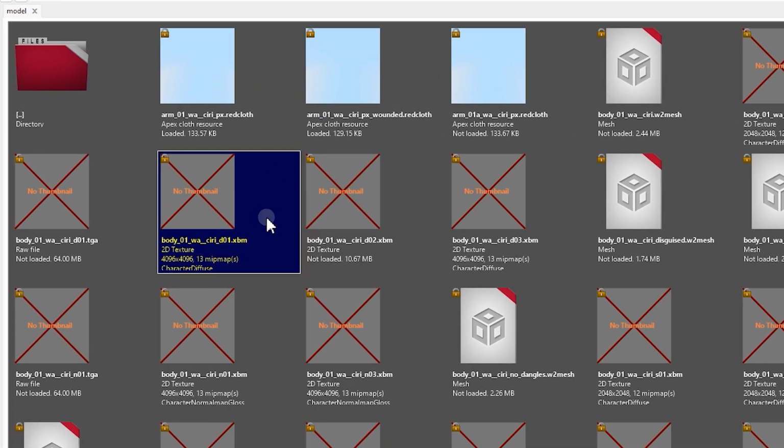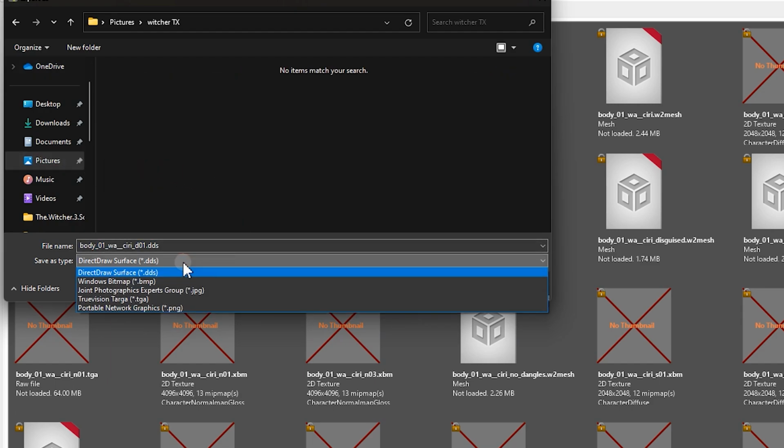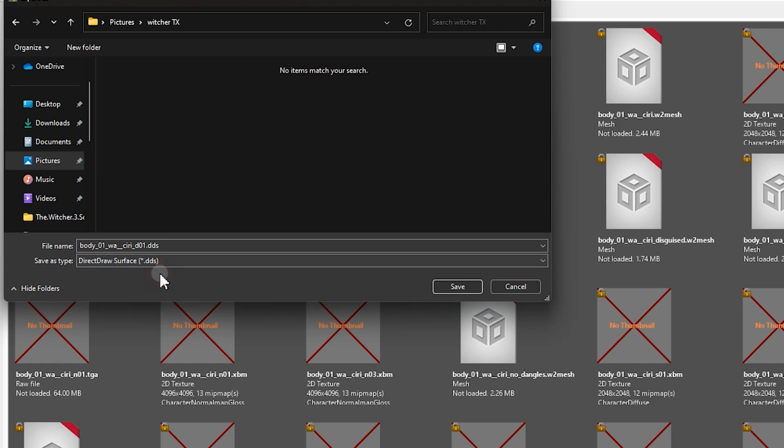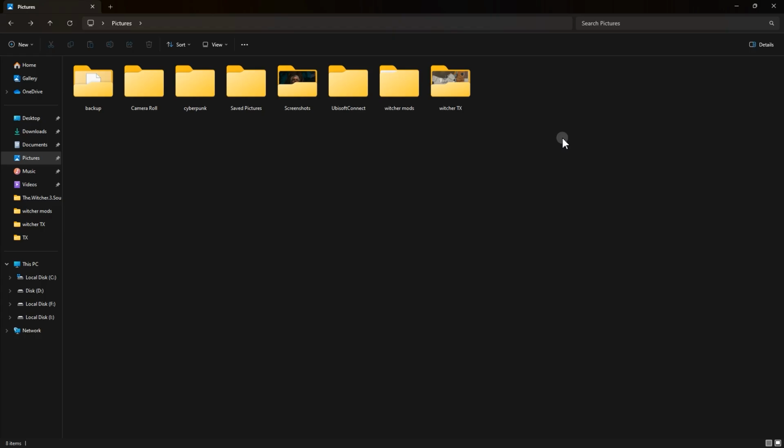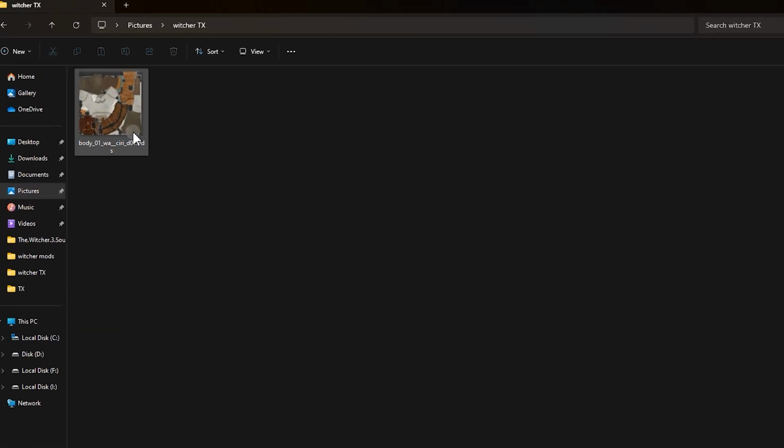Here, select Export Asset. Now select the location for the file to export. After that, set this option to DDS. That's important. Then export. Okay, go to that place. As you can see, we have it, and it's a DDS file.